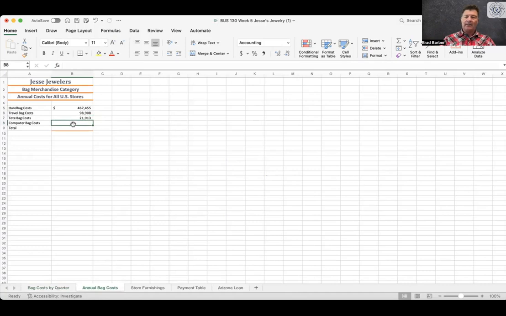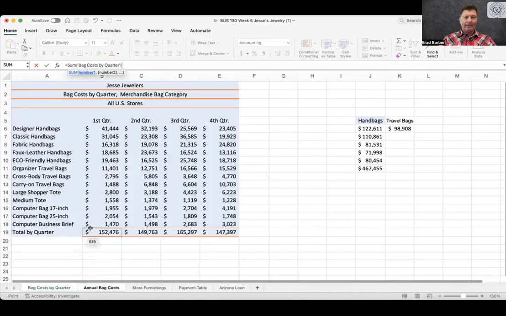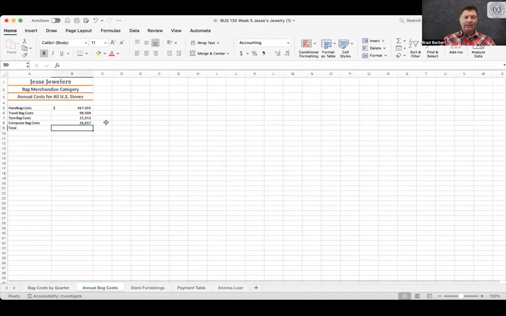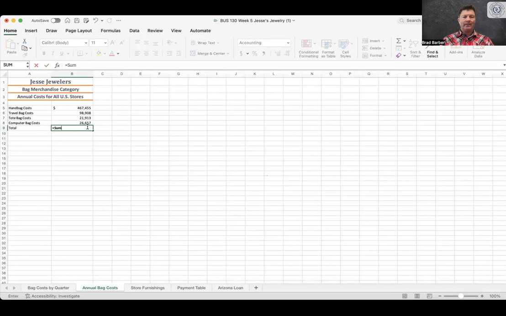Computer bag cost equal sum parentheses. Now I'm going to go over to right here, and I'm going to highlight all of the computer bags and hit enter. And I've got them there. Now I need to total all of this up. So I hit equal sum parentheses, and then I'm just going to highlight all of those and hit enter. I must have messed up. So equals sum parentheses. I'm going to click here and then highlight all of those and hit enter. Okay, there we go.